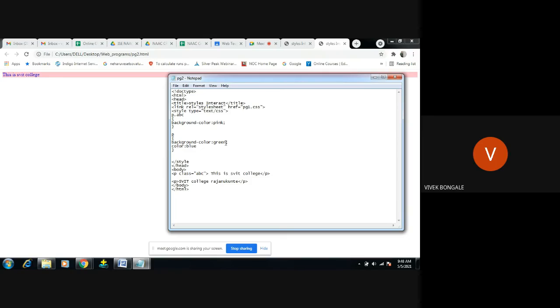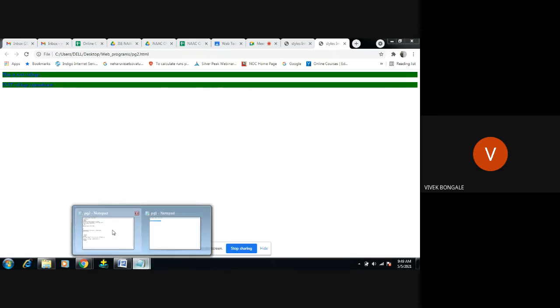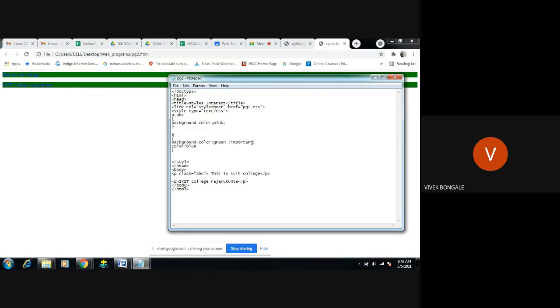Now I will add one simple line here. I will use an exclamation mark followed by important. Okay, now I will save this. According to what I explained, if I run this program, the background color should be pink, because this is more specific. Now we will check whether the background color will be pink or change to some other color. Now it has changed to green color, because we have given important.